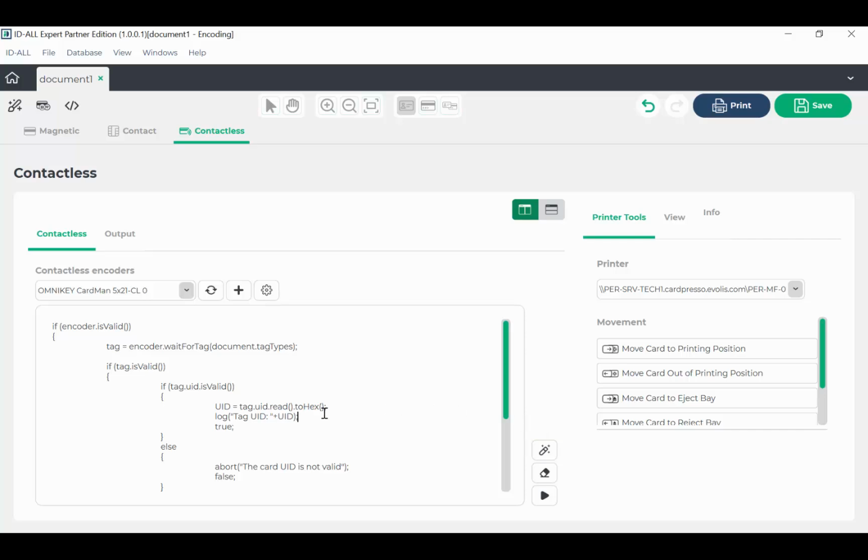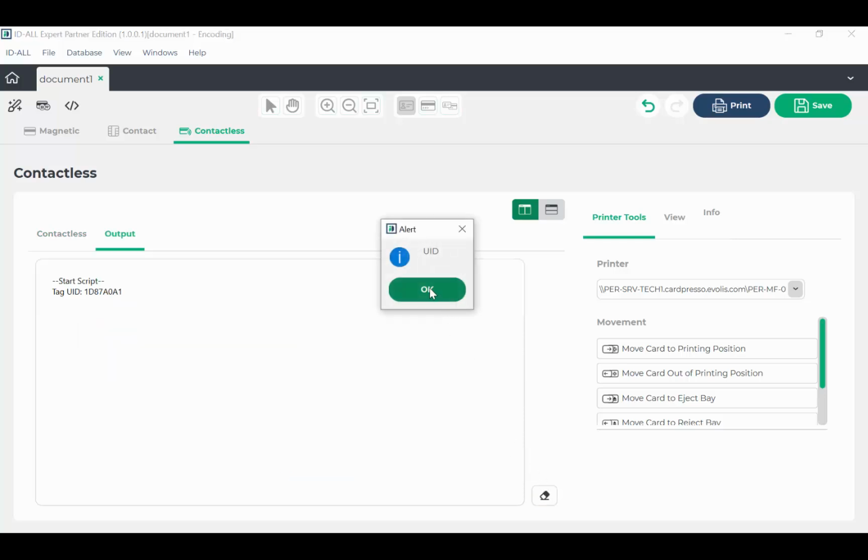Bear in mind that the log functions can only be seen during a manual script execution. So the best way to showcase the read UID during a job environment is to use the app alert function instead. Now, if you're using a table encoder like I am, I simply have to click on the play button while my MIFARE Classic card is already positioned.